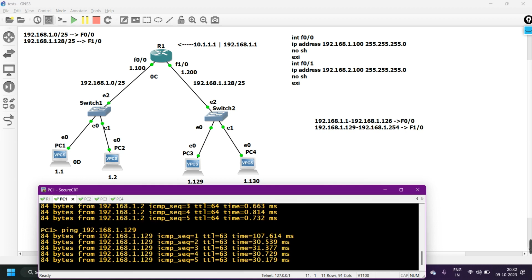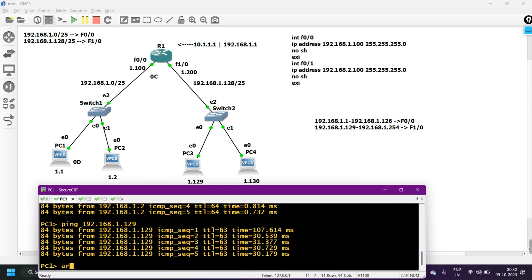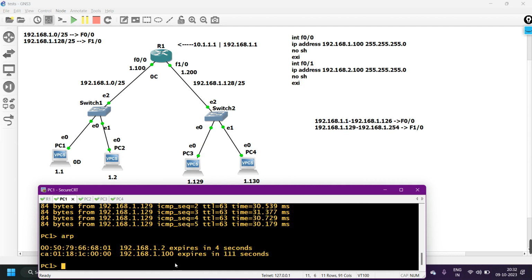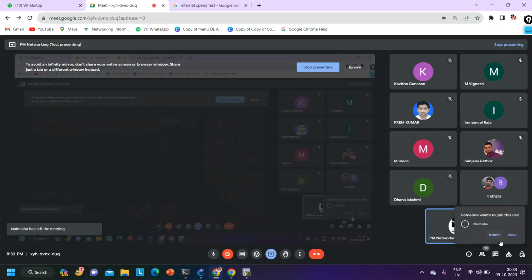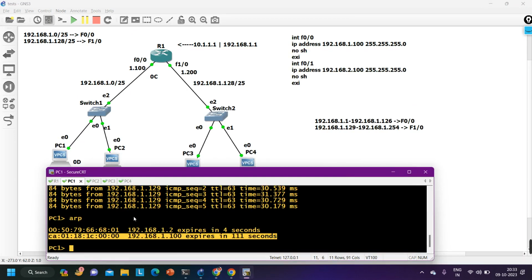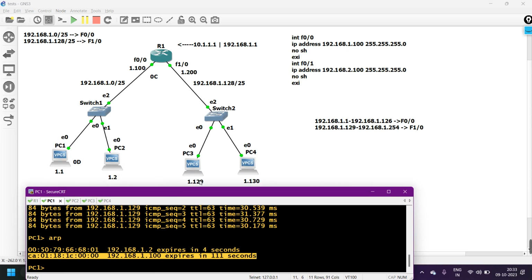And now if you check the ARP table, how can I check it here? ARP. Inside the ARP table there is one entry, this entry you can see, and this entry. So PC1 knows the MAC address of 192.168.1.100 and 192.168.1.2. PC1 doesn't know the MAC address of 1.129. Yes. PC1 will never know the MAC address of PC3, because PC3 and PC4 belong to a different subnet.